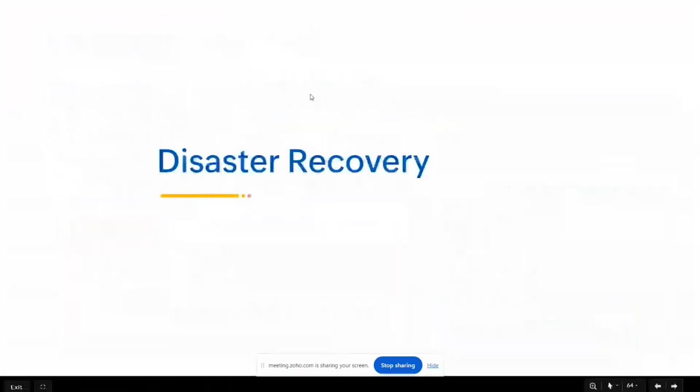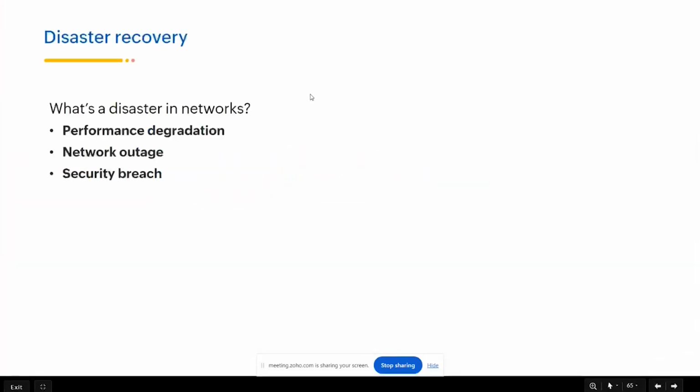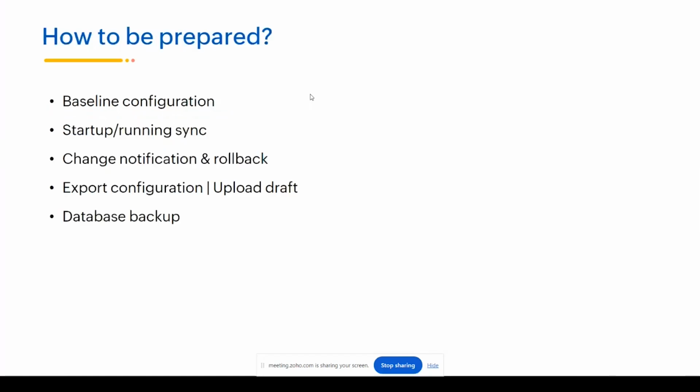So next, let's move on to disaster recovery. When a disaster recovery event occurs, the primary issues that you may face include degraded network performance, network outages, and potential security breaches. To mitigate these risks and be well prepared, you should implement these strategies.